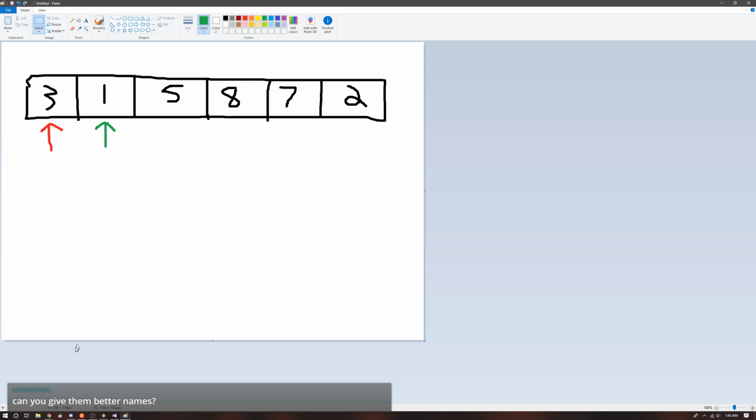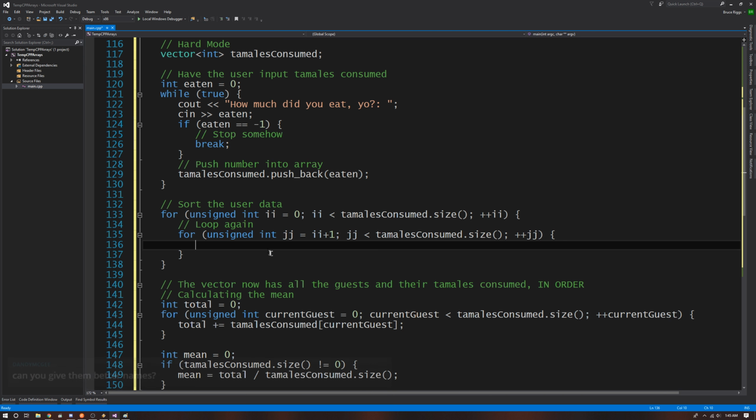Yeah, I can give them better names. I'm not sure what the hell to call them, though. First loop, second loop? I mean, there's no good names for them. Right?